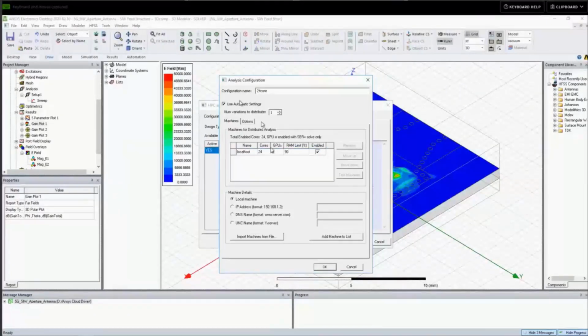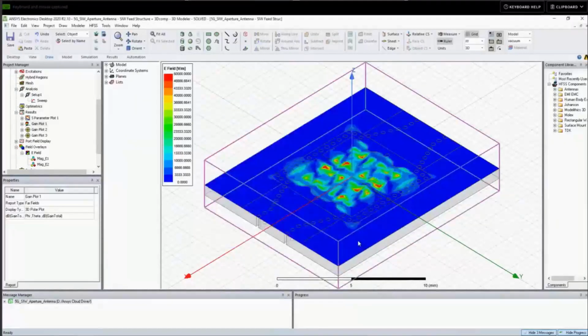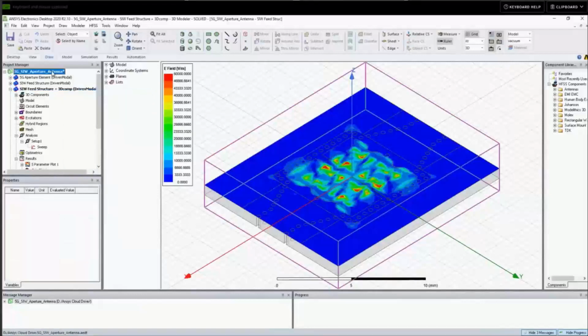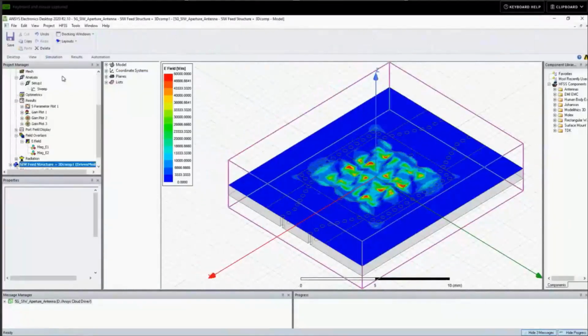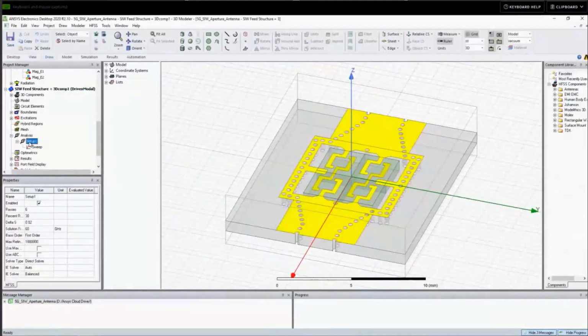I'm not going to use GPUs. And again, I'll use automatic HPC settings. I'll click OK. I'll make this configuration active. Click OK. And then I'm going to make a copy of this design. Paste it in the project. And then run the simulation as normal.